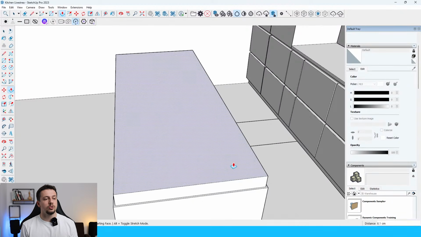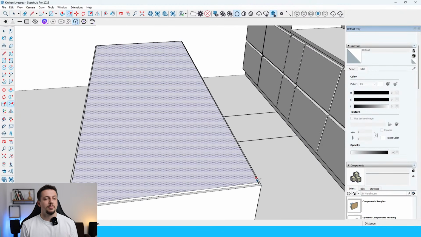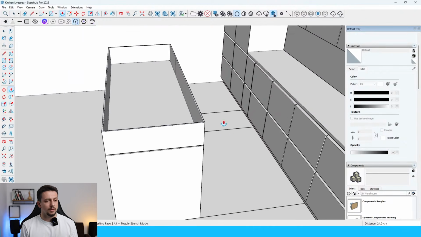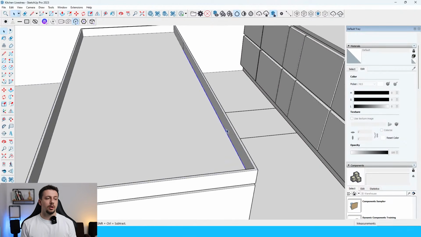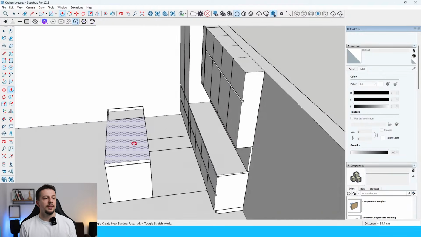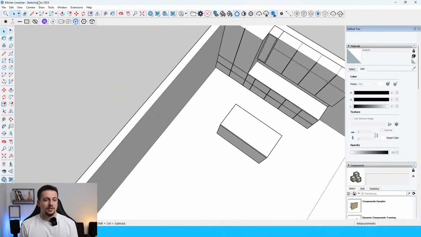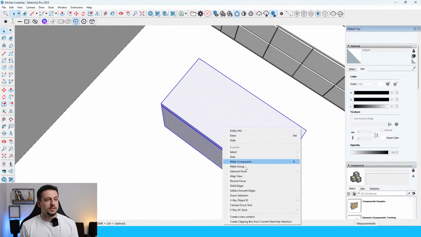And now I'm going to offset this on the outside, because from the reference image you can tell that the marble on the countertop of the island is a different height from the marble on the countertop of the cabinets. So I'm going to group this as well.